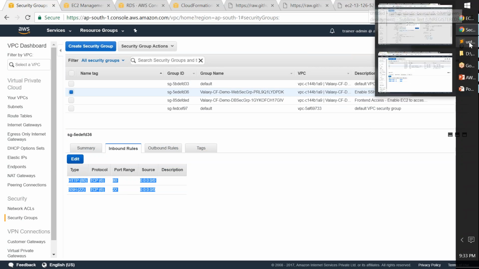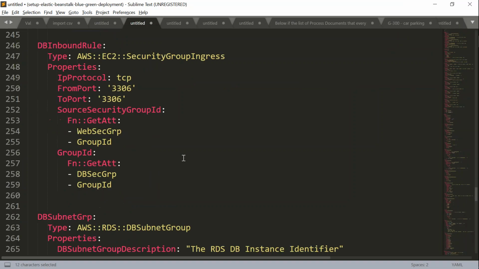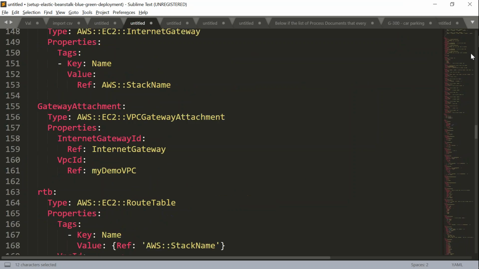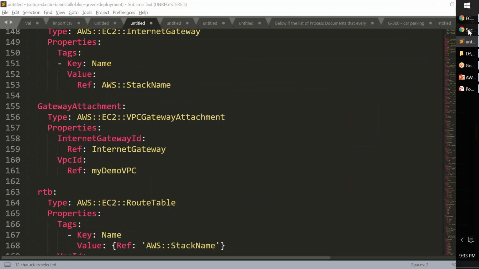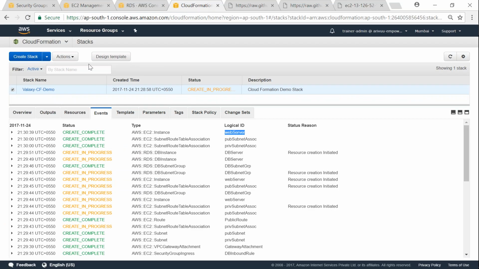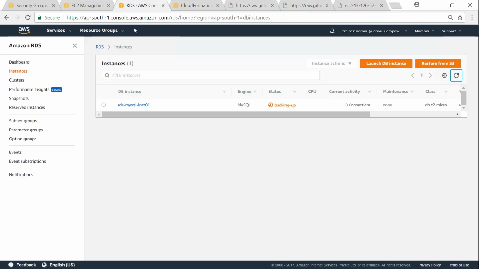What you are going to do is, all I'm going to do is go back to my template. Okay, not here. I mean to say, go back to my CloudFormation stack. This stack is still getting updated because it is still waiting for my RDS instance to come online, up and running. So once my RDS instance is up and running, it will allow me to make an edit.